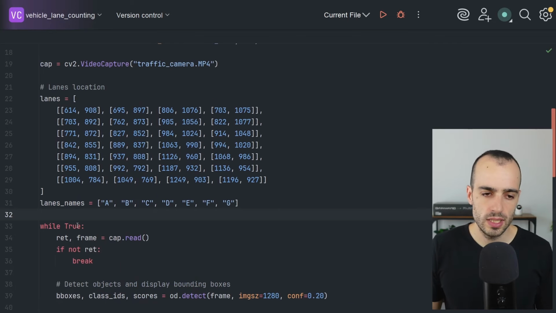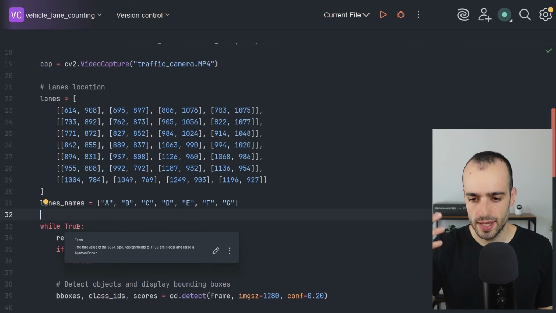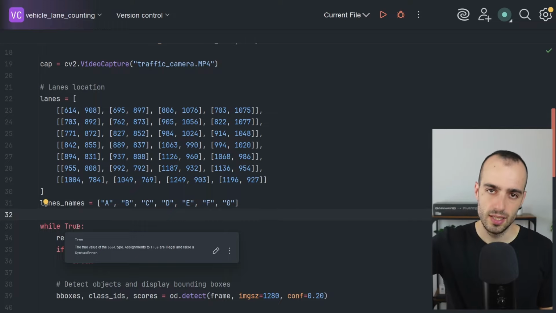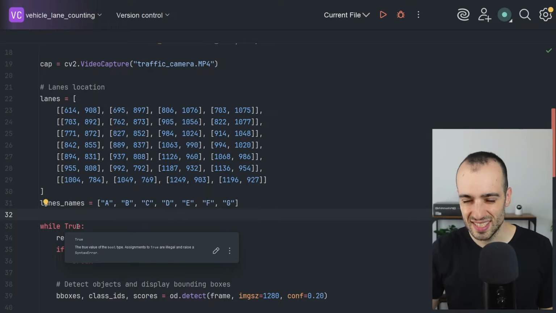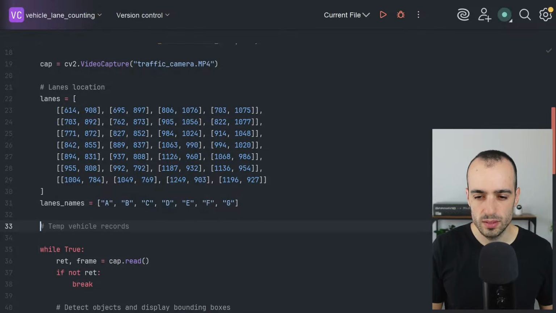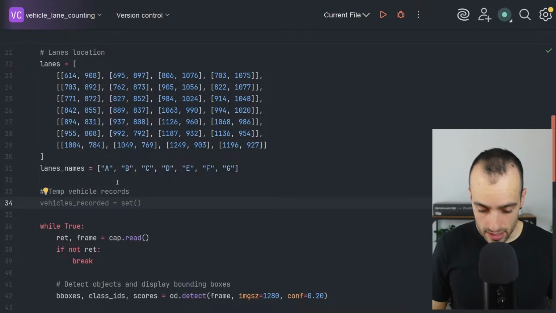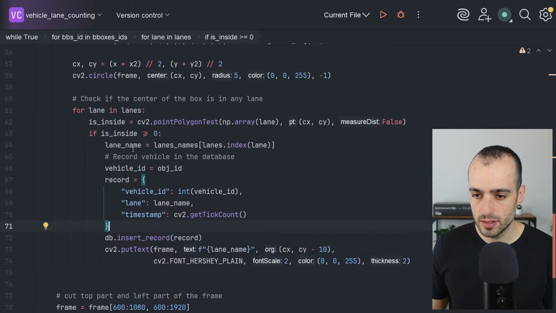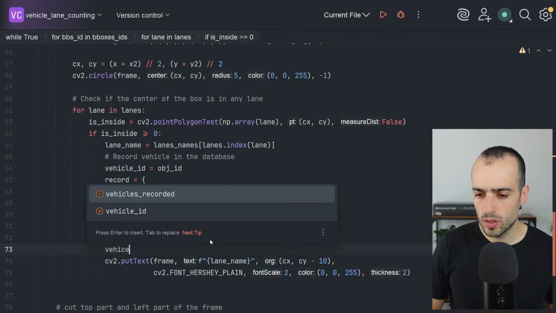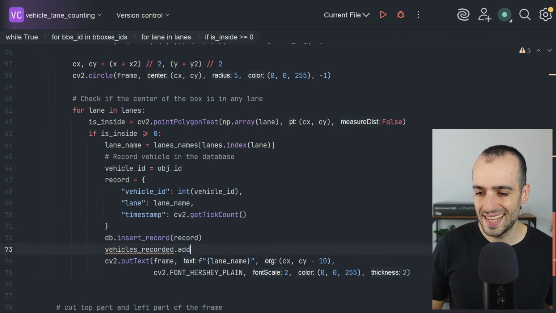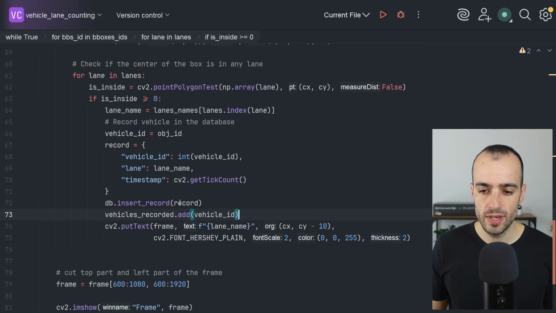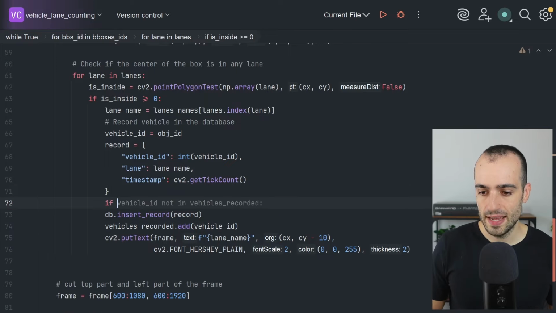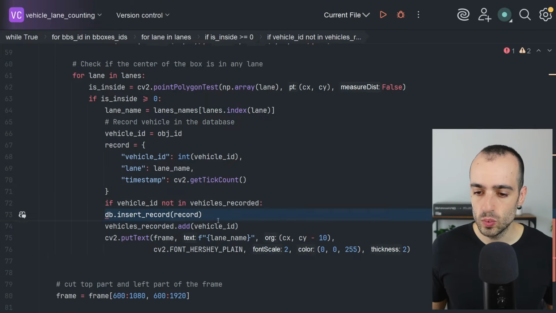We could do this in two ways. Either upsert the vehicles, find this in the database, and if it's there already, then don't save it. This will take a lot of resources. Instead, we can do it more simply. Temp vehicle records. So temporarily, we save the ID in vehicles recorded, so once we insert the record, we also add the vehicle ID to vehicles recorded, so that if the vehicle ID is already stored, we don't need to save that again into the database. If the vehicle ID is not in vehicles recorded, then we store it.